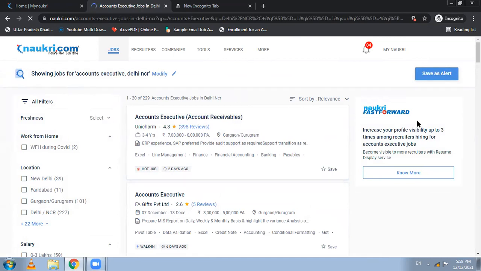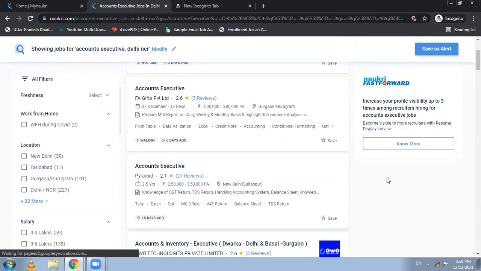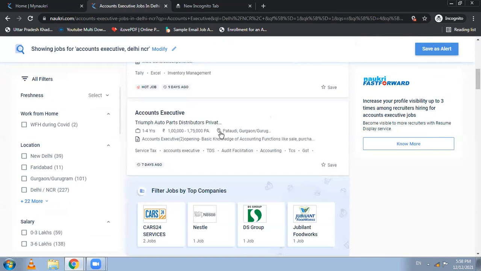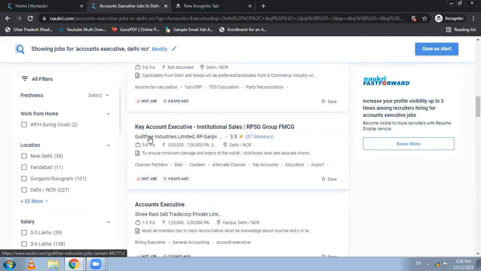Sorry. This is another company, Pramit. This is also looking. This is Trim Photo Parts Distribution Private Limited. JMA Food, because we have chosen food. FMCG. Gulfrit Industries Limited, Delhi NCR, 3 lakh to 7 lakh. So you can click on any one of these. Click on this, say for example.